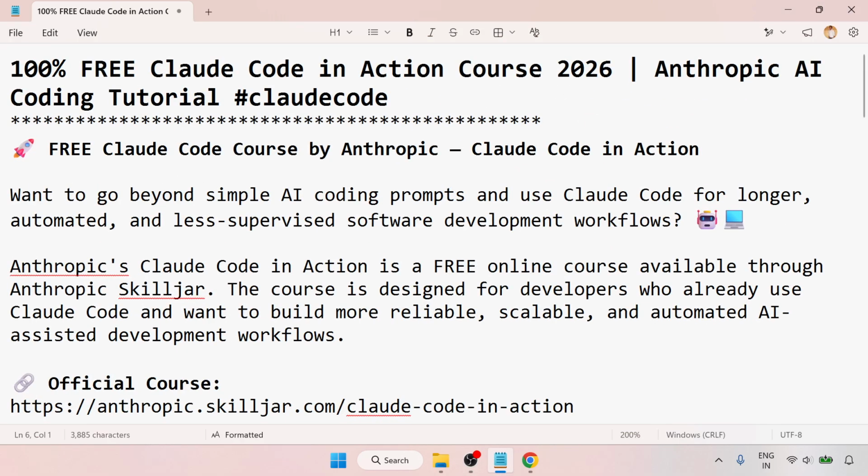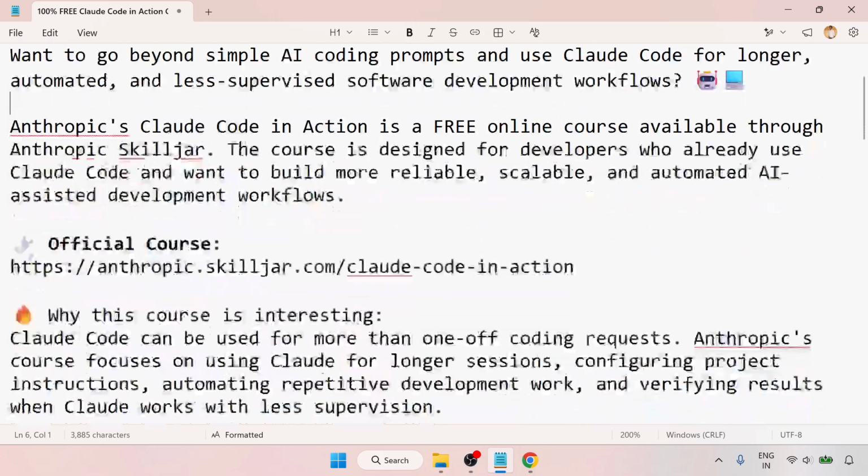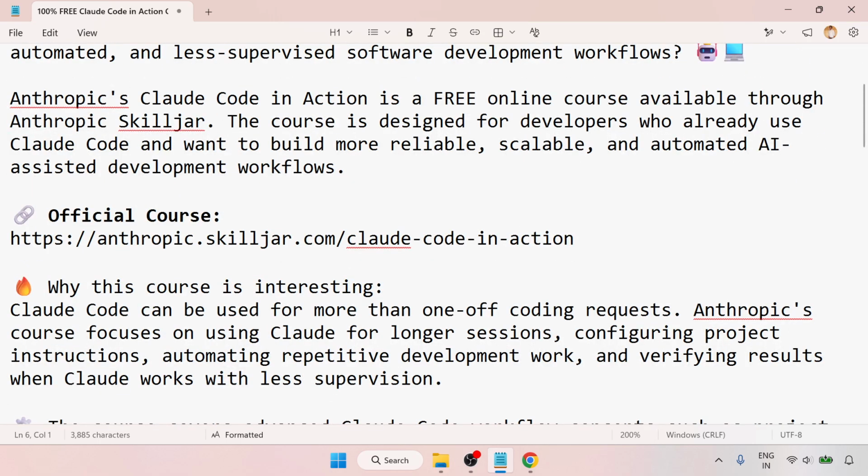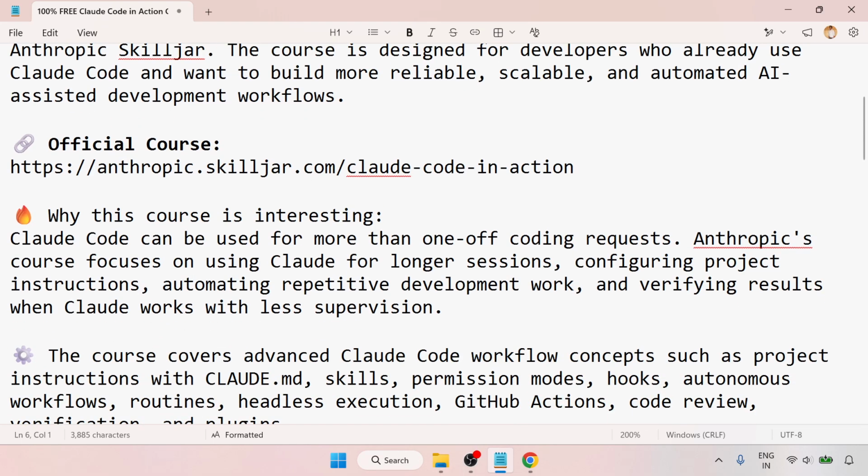So, free Claude Code course by Anthropic. Claude Code in Action wants to go beyond simple AI coding prompts and use Claude Code for longer, automated, and less supervised software development workflows. Anthropic Claude Code in Action is a free online course available through Anthropic Skilljar. This course is designed for developers who already use Claude Code and want to build more reliable, scalable, and automated AI-assisted development workflows. So the official course link is this one.